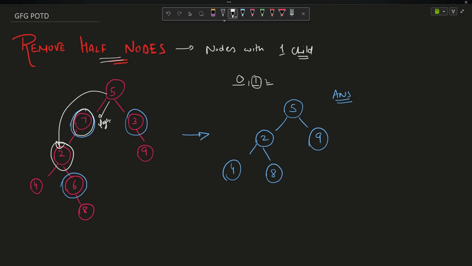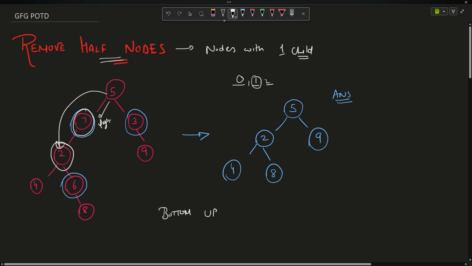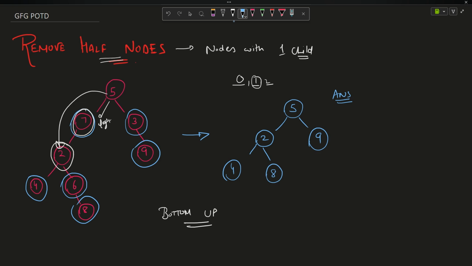So my approach says, if we go bottom up, that means if you start from the leaf nodes, that is the last nodes, and then go up till the root, that is, if you process 4 first, then 8, then 9, then 6, then 2, then 7, then 3, then 5, then things might fall into place.